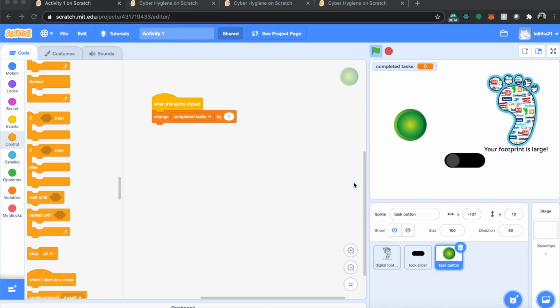Before logging onto the computer, we have to create the real-life version of our project. In this video, you will be learning how the code on Scratch will work. I'm going to show you how a small portion of the Cyber Hygiene project works in Scratch. I will show you how to make a digital footprint sprite get smaller and how to make a lock slider.